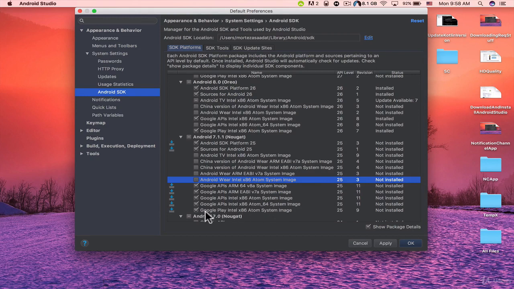And we have this one, Google Play Intel x86 add-on system image. So you need to download this package also. These are the required packages that I checked. For Android 8 Oreo, you need to download Android SDK Platform 26, sources for Android 26, and you don't have to download the Android TV Intel system image. And we have this one, Google APIs Intel x86 add-on system image and Google APIs Intel x86 add-on 64 system image, and this one, Google Play Intel x86 add-on system image. Make sure to download these three packages too.